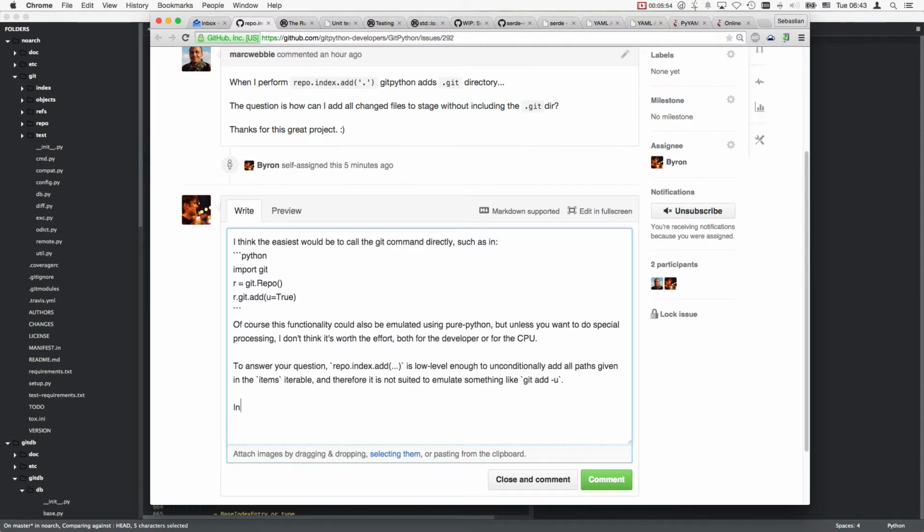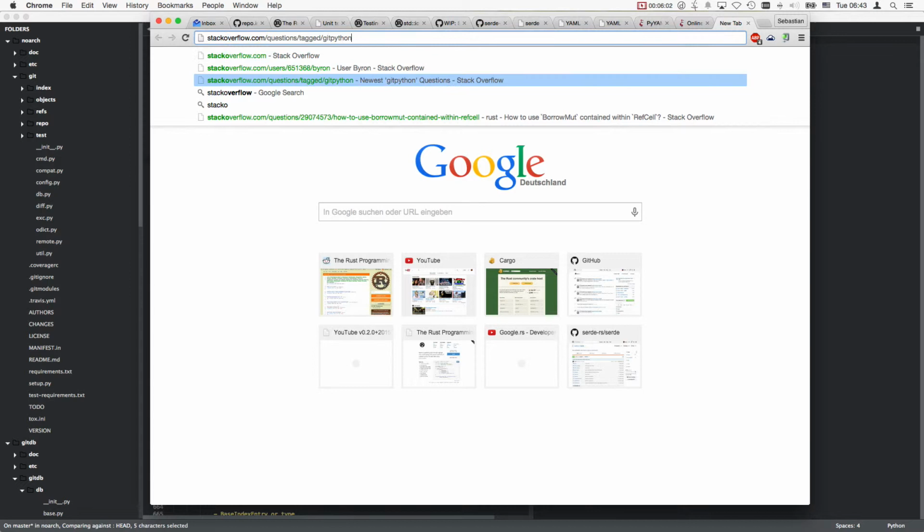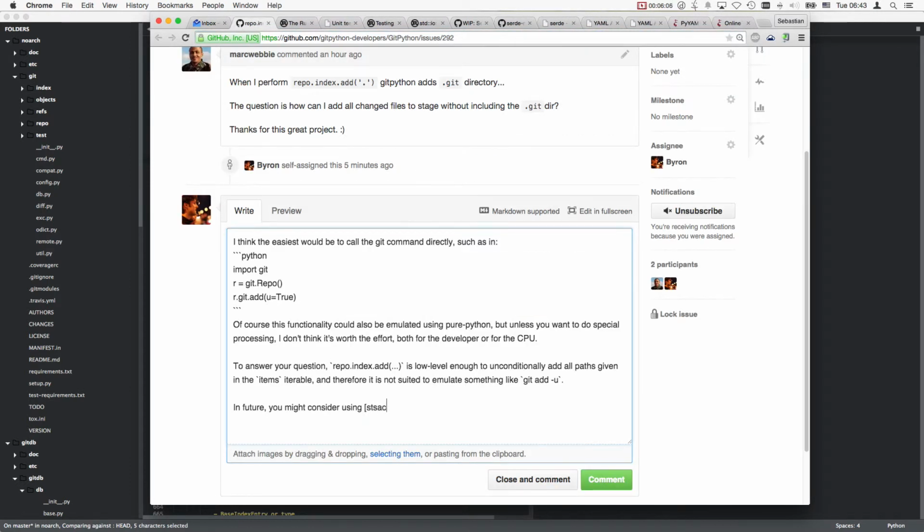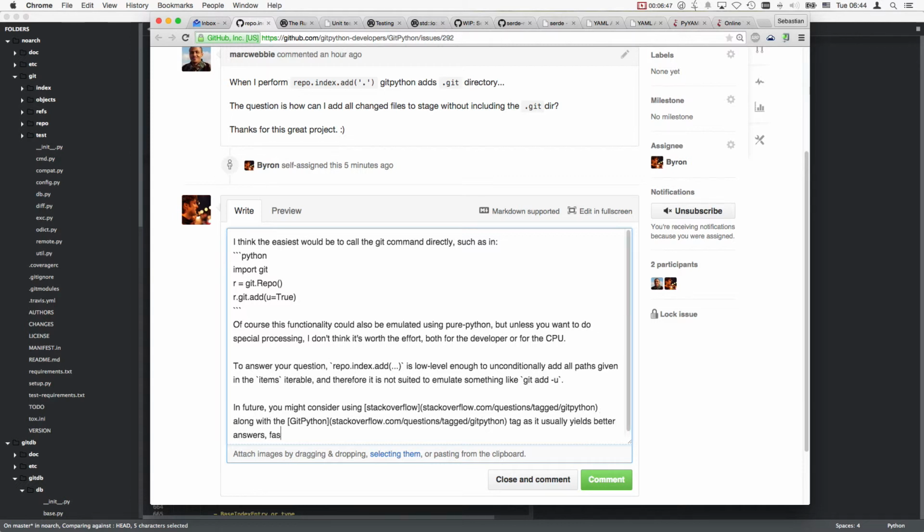In future you might consider using, let's link Stack Overflow here, that's the one, Stack Overflow along with the GitPython tag. I know it's mean to link the same thing twice, but why not, huh? On the other hand, yeah, let's just do it like that. In future, you might consider using Stack Overflow along with the GitPython tag, as it usually yields better answers faster.